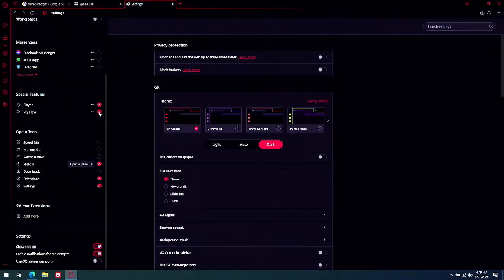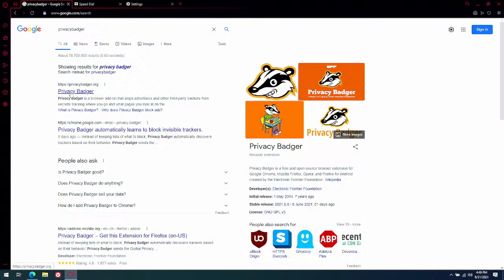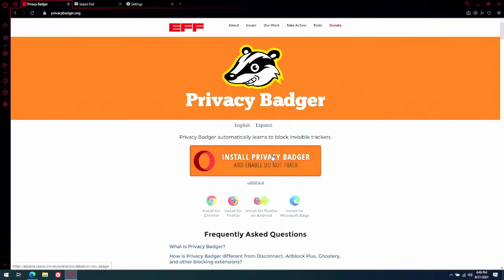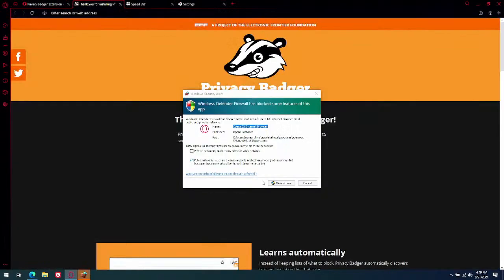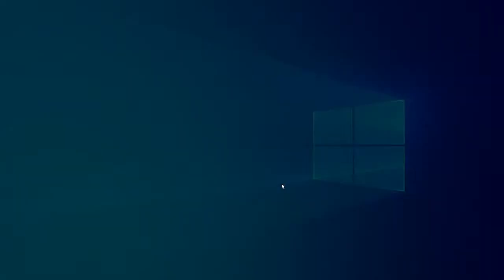All right, and some other things where I just right clicked on the sidebar and managed the various things. MyFlow is very useful if you use Opera on your phone. If you're not using Opera on your phone, MyFlow is probably not going to interest you. There we go. Private. We were doing Privacy Badger. Install Privacy Badger for Opera. Add to Opera. And yeah, I know the EFF has taken a couple of rotten turns recently.